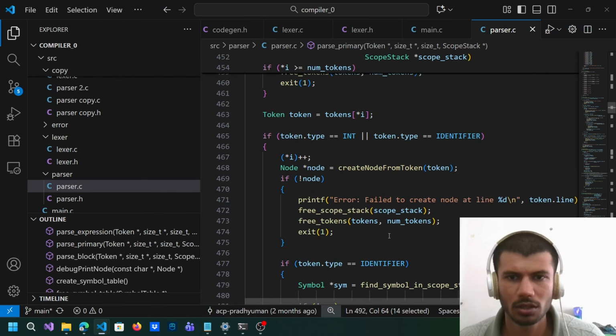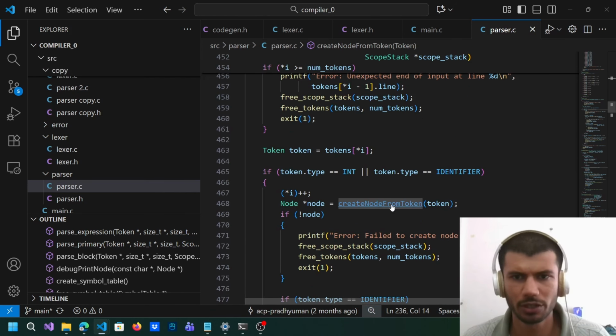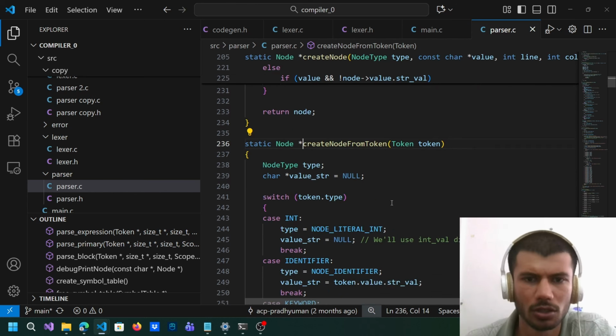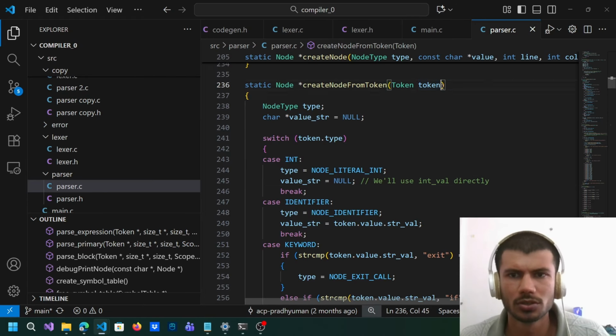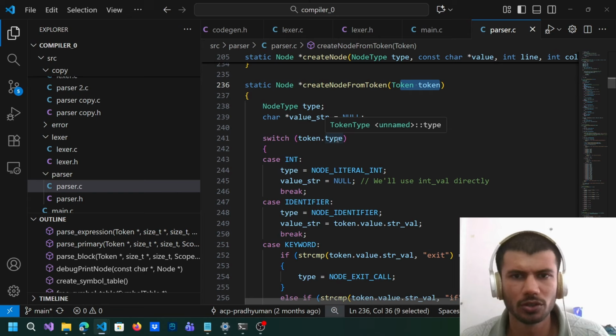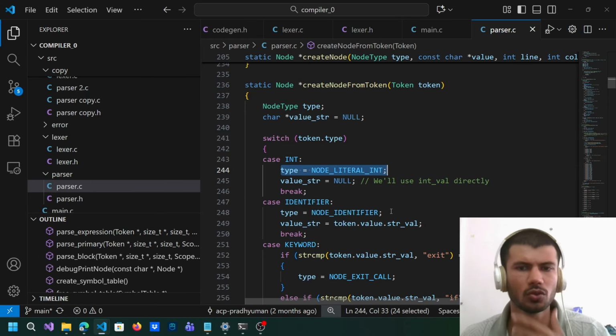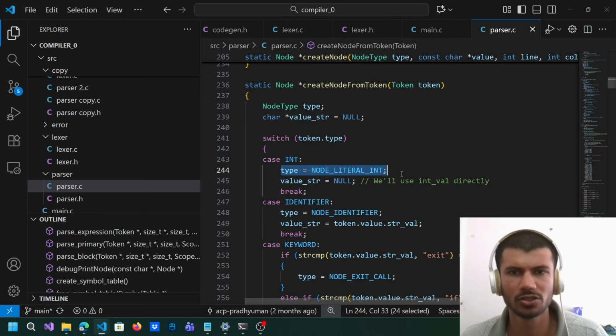So if you look at integer literal in create node from token, you can see that case int. See, the token goes in, right? And token has a type. So if the token type is an int, at that time also we are converting the type into node literal int. So integer literal.